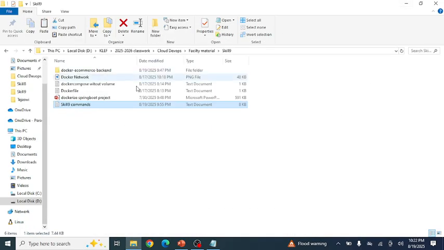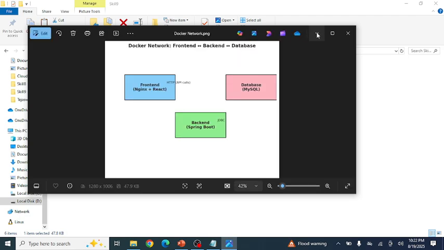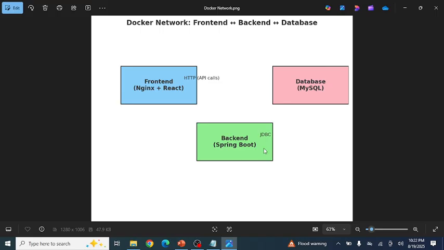For example, first see the example Docker network figure: front end, back end, MySQL. The front end runs in its own container, which has an Nginx server along with the React application. This front end is going to communicate with the back end through API calls. The back end is going to send information to the front end using the API calls.